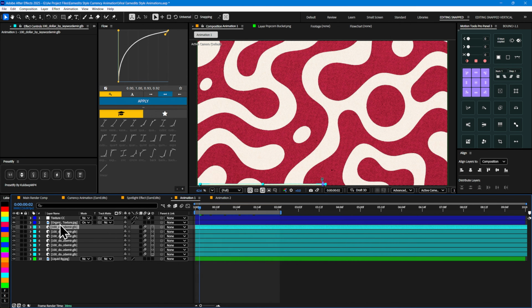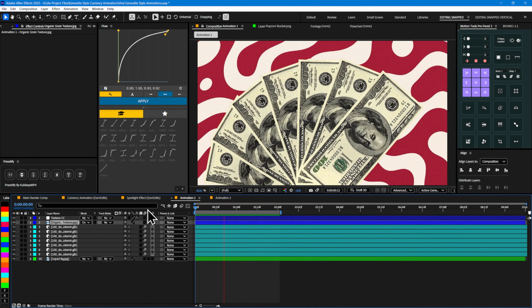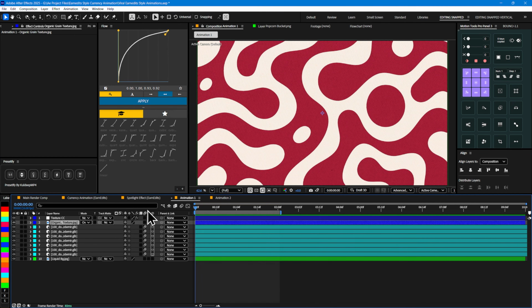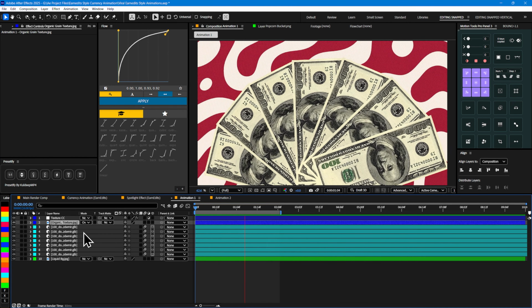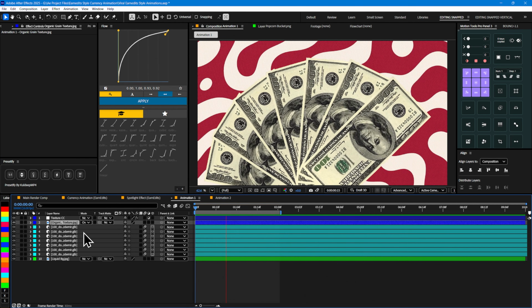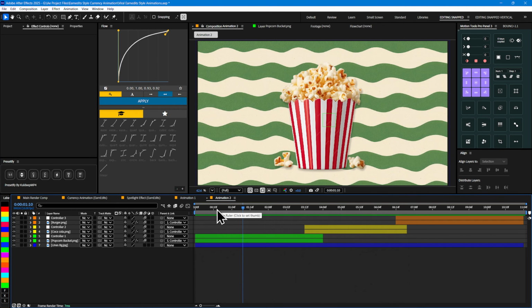Now just select your texture layer, hit T to open the transparency property, and decrease it until you are satisfied, something like this. Let's go with 30. I think it's better. Now you will get a perfect animation with the texture on top, which gives a premium feel to your animation. Okay, it's done. Now let's get to our next animation, the spotlight effect.